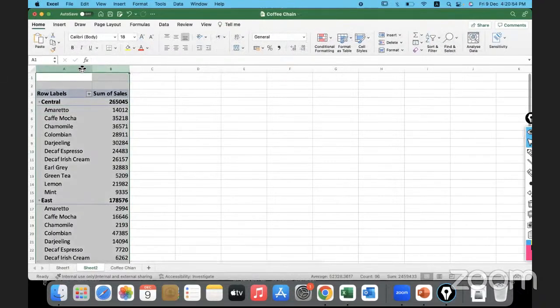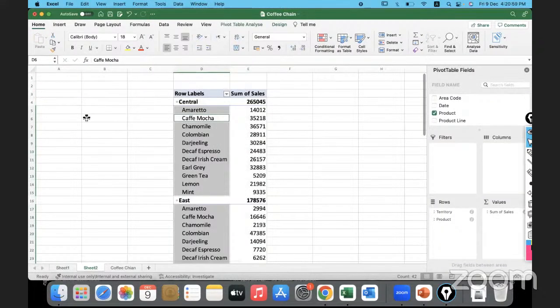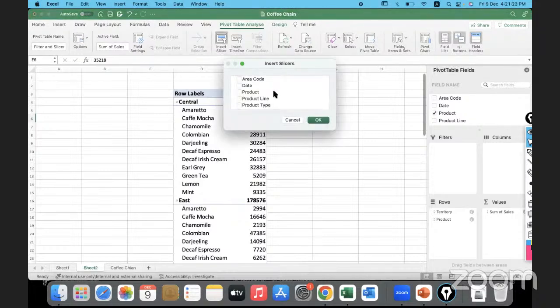Let me try one thing. I'll just cut this and paste it here, just so I can put my slicers on the right side of my data. How do we put a slicer? This is my pivot table. When I click inside the pivot table, we have the pivot table analyze ribbon. And here in this group, there is something called insert slicer. When I click on the insert slicer button, it will show me the list of fields which I might want to see as a slicer. I would like to see product, so I'm selecting the product checkbox and I will click on OK.